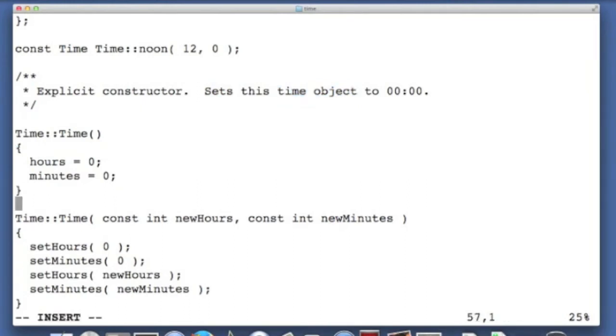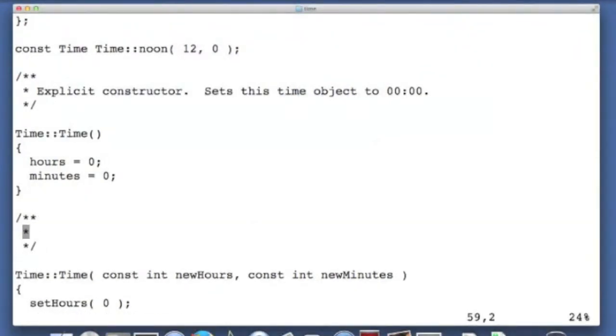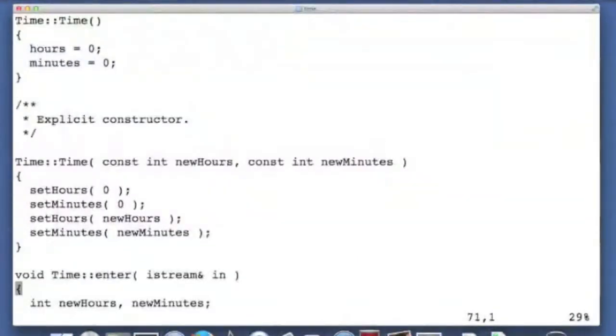So let's document the explicit constructor. There are a lot of things going on here, and this is something that you need to include in your documentation. First of all, I've got parameters. There is a tag for documenting parameters. What happens if someone passes in values that are out of range? It'd be nice to document that behavior.